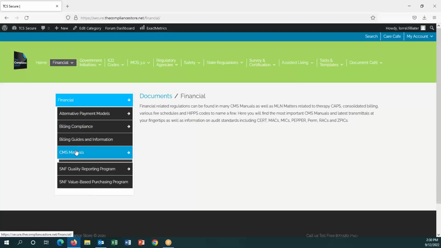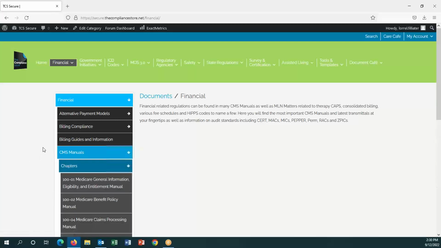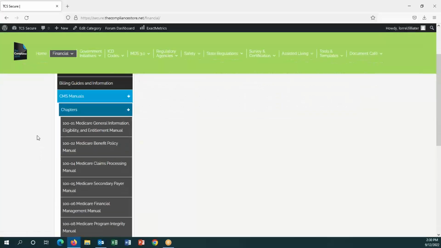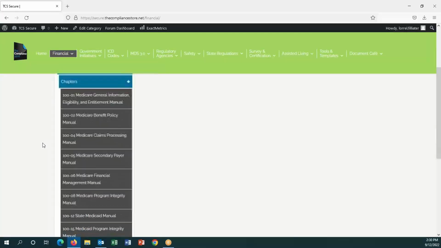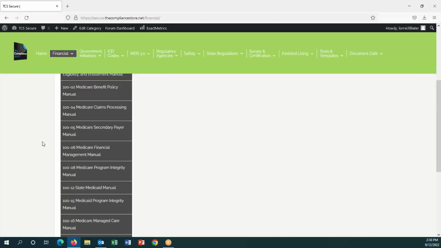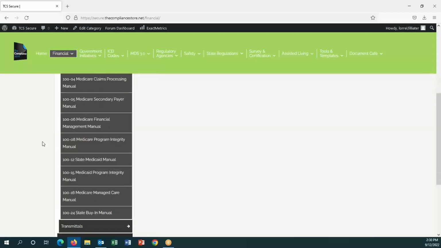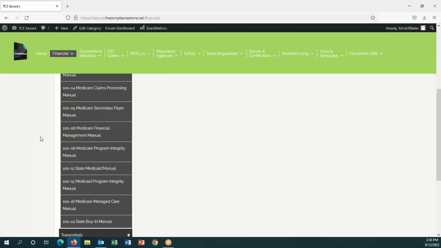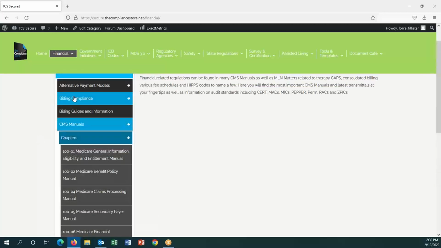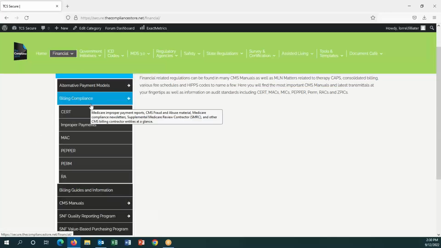So for example, we have all of your CMS manuals, everything from your Medicare benefits policy to your Medicare claims processing, your state Medicaid manual, your Medicaid program integrity, and your Medicare managed care manuals. If you go up and click on billing compliance, all of your audit standards are here. So your CERT, your MAC, your PEPR, your PERM.